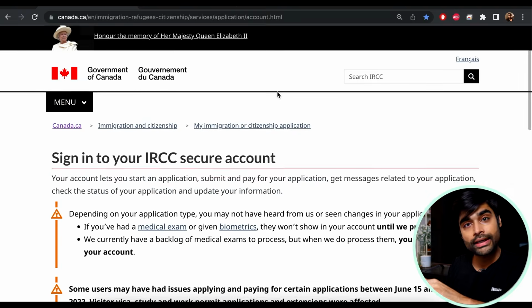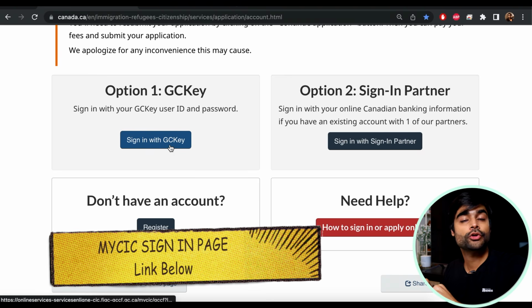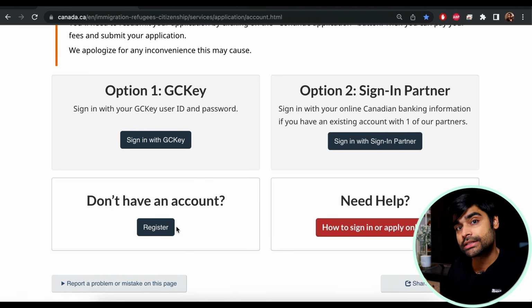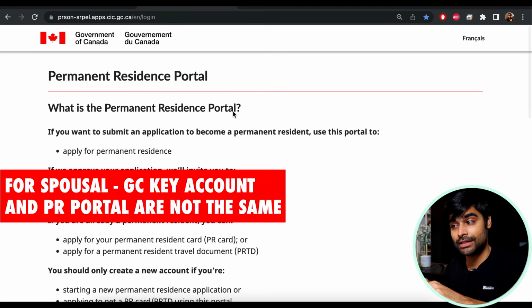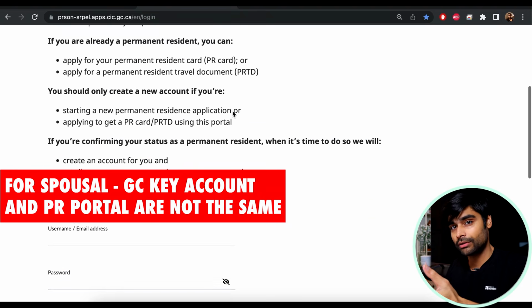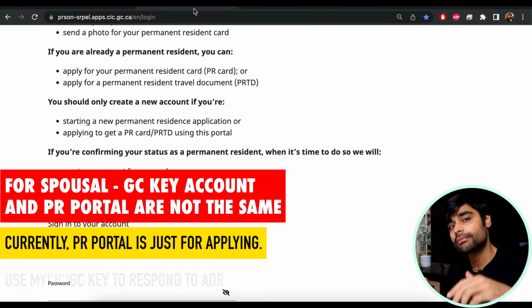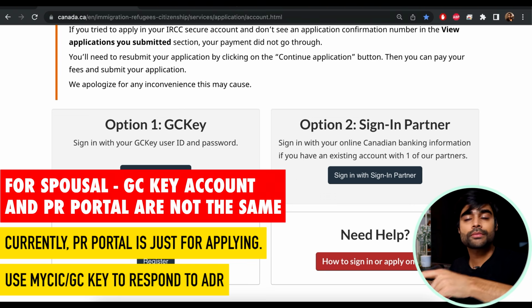So this is the page you'll get to, and I'm going to link it in the description below. And as you can see, you can sign in here with your GCKey. And if you don't have this account yet, then you should probably register and make an account in this portal so that you can connect this to your application. So don't confuse this GCKey with this permanent resident portal which you might have used to submit your application. They are probably not going to open this portal for you to submit additional documents. At this point, they are doing this through the additional document request, and that comes to your GCKey.